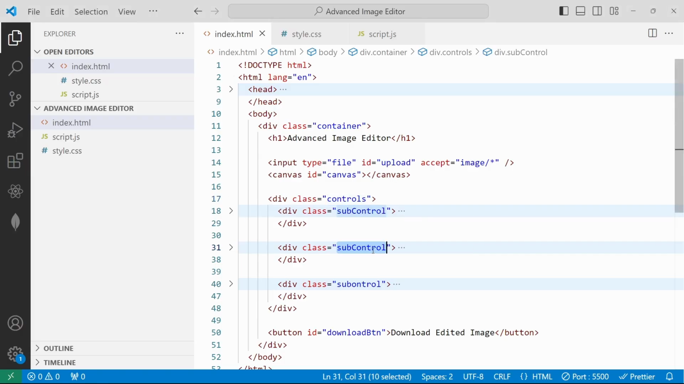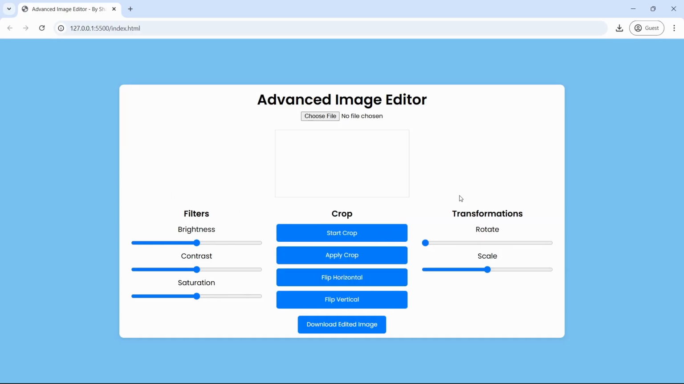We can check here the subcontrol is misspelled. So I will copy and reuse it here. If I save and go to the browser, here we can see the subcontrols are in the same style for each. How simple is this, right?